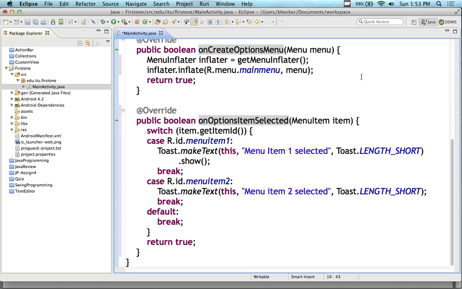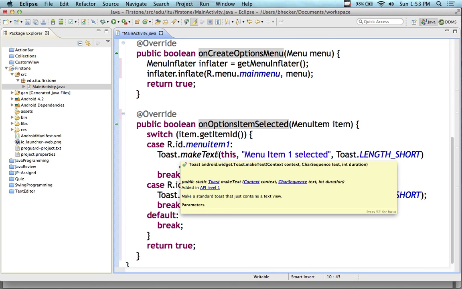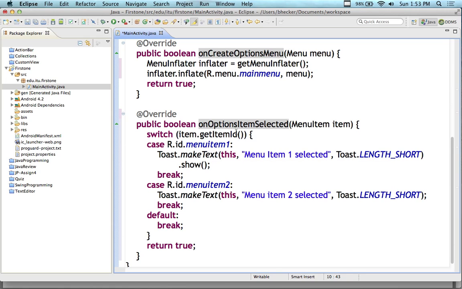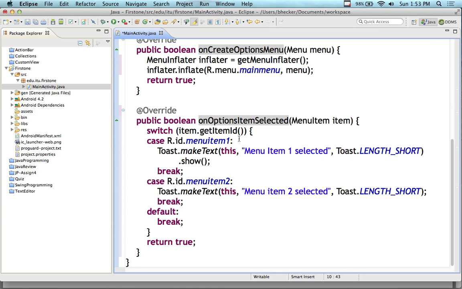So let's see. What are we doing down here? What we've done before, actually. We're switching the item get item ID. And this is going to be the item that we've actually clicked on. And so we have the case in which the item R.id.menu_item_1 or menu_item_2.